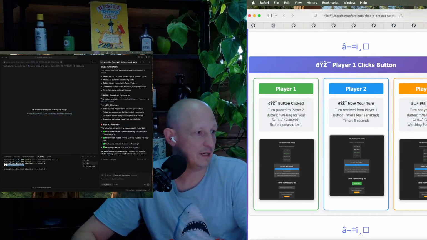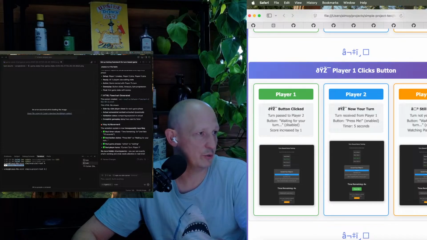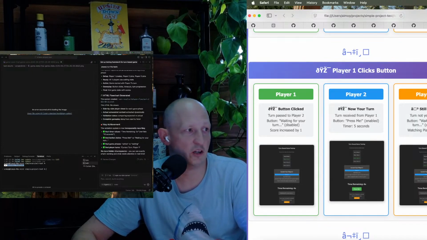And then finally, we've moved on to the next phase, which is player 1 clicks a button. All right, so player 1 has clicked a button here. We take a snapshot after that happens. And then here it says turn received from player 1. Button press me enabled, timer 5 seconds. That's 4 seconds, but close enough. Player 3 is still waiting.